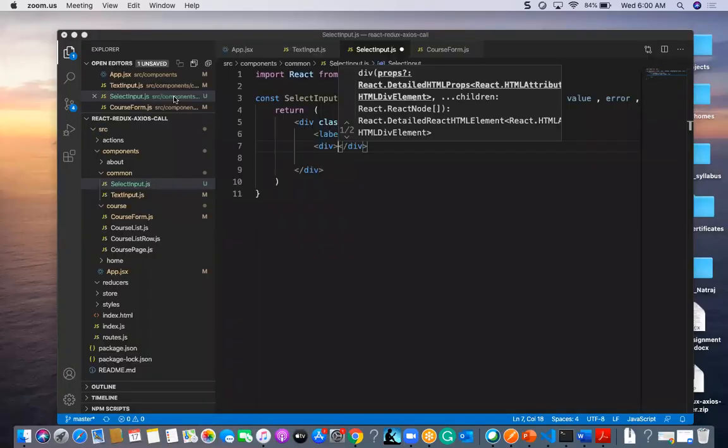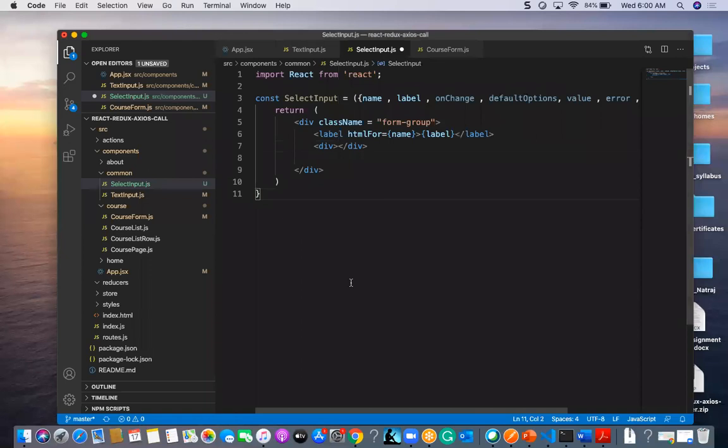I lost your screen. Where is it? Now? Yeah, now I can see.